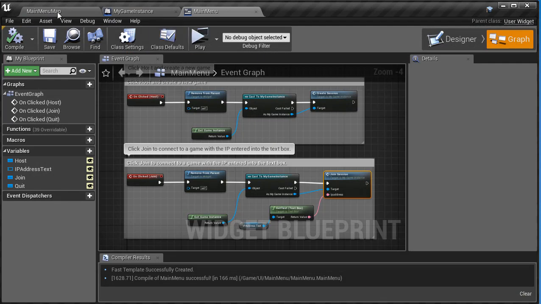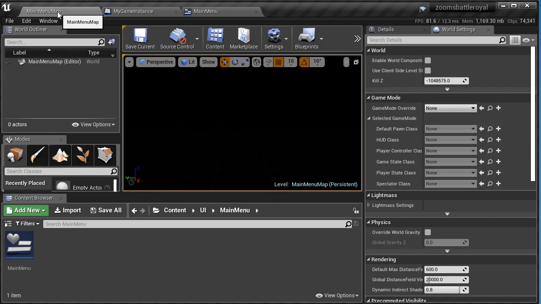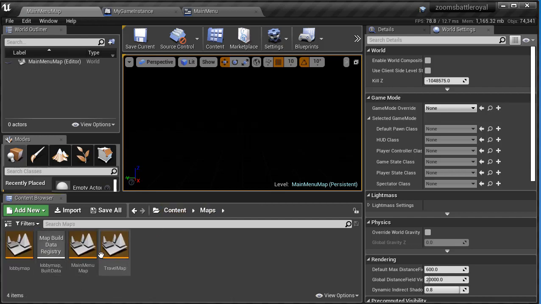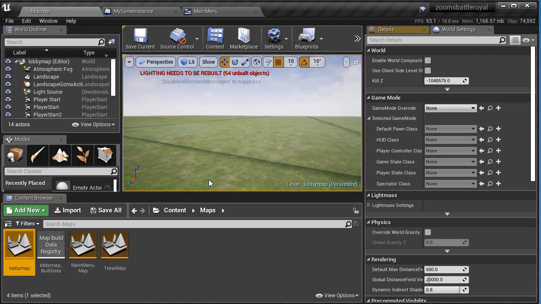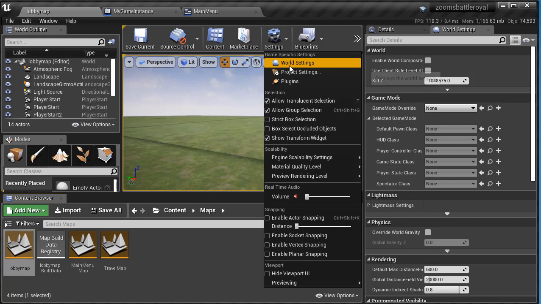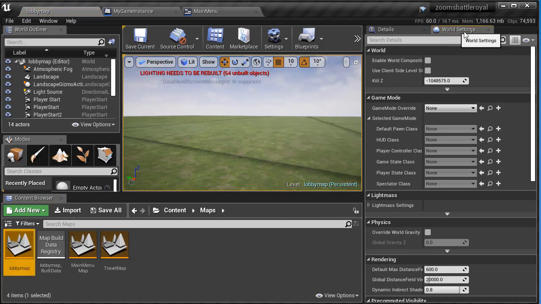So what we can do is we have to switch to our lobby game map. Okay, our lobby map. Basically, I'm going to come back to my main menu map, content, maps, lobby map. Here we go. And what I need to do is come over to my settings, go into world settings, and it'll transfer you to the world settings tab right here, and we're looking for the game mode override.